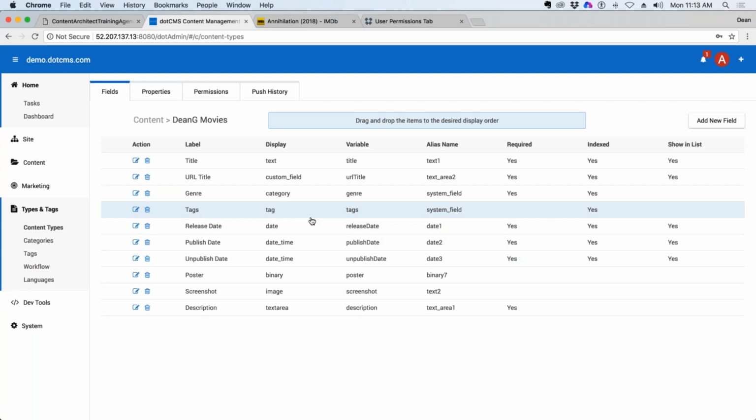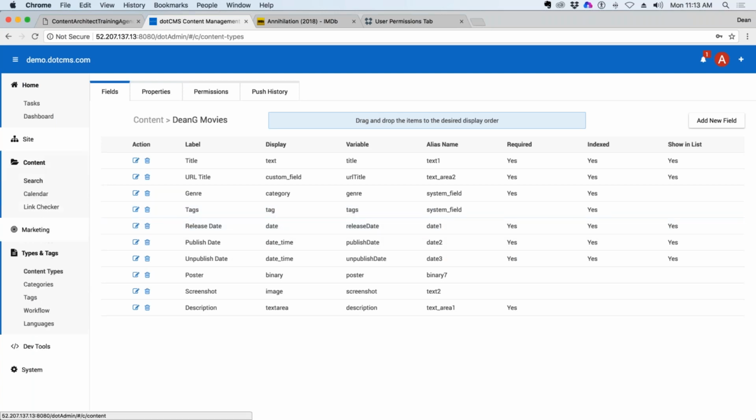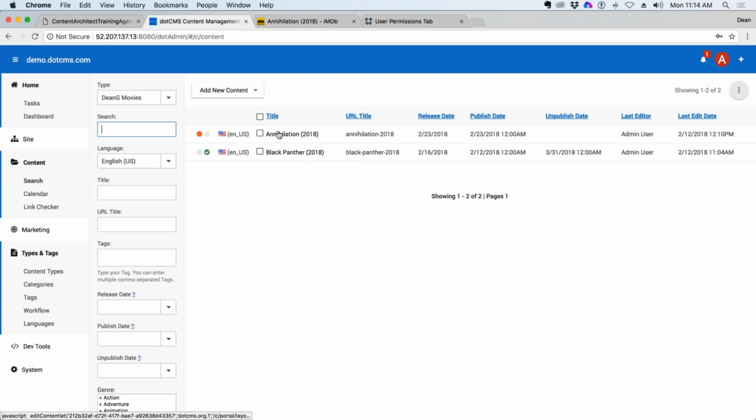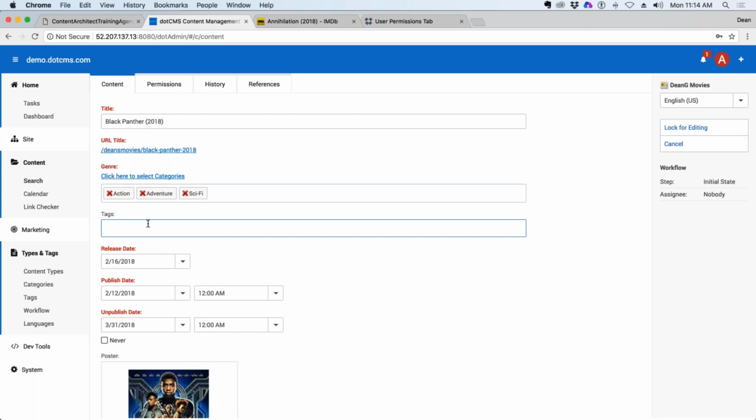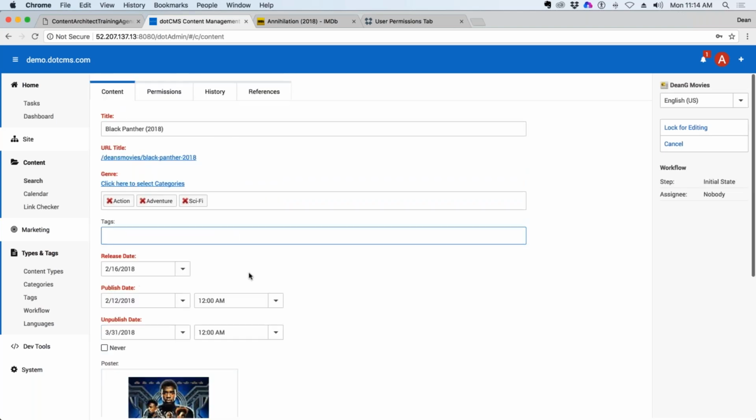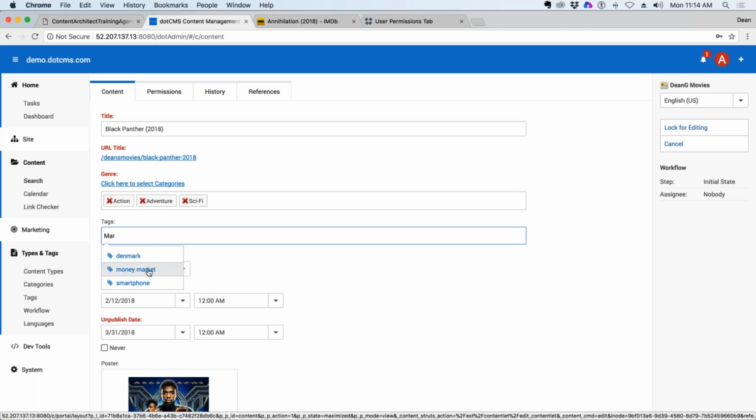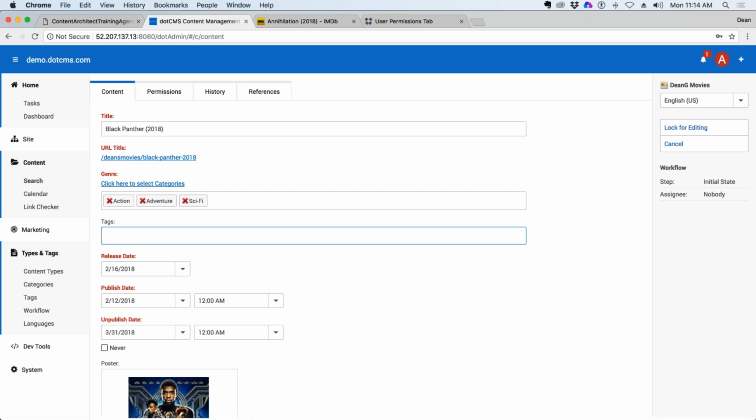Once you've got your tag field on your content type, go back to the content search. I'm going to open up my first movie, and here's our tags. Let's say I wanted to add Marvel here. It's not in my description, but certainly there's a lot of Marvel-made movies, so maybe that would be something people would want to search for on the back end. If I start typing MAR, it automatically says, do you want to label this with Denmark? Money Market or Smartphone? I could click on smartphone and it would automatically add that pre-existing tag, or I can just remove that and then type in Marvel.